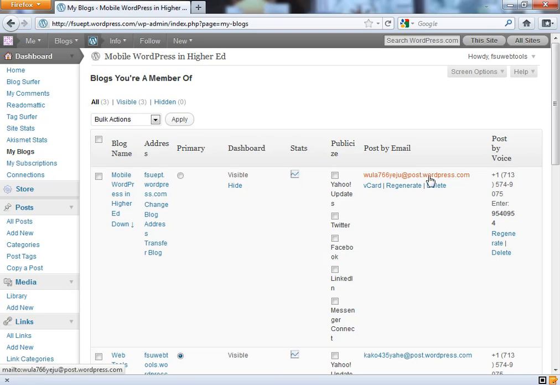Now, on both of these, if you ever need to change this, you can regenerate both the phone number key code and the email address. So that's as simple as it gets in order to be able to create postings to your WordPress site via email or by phone.